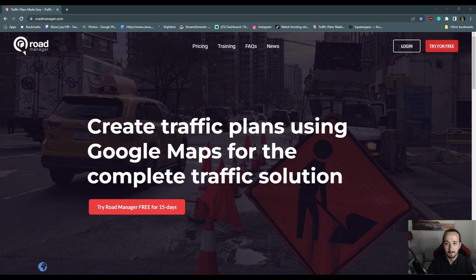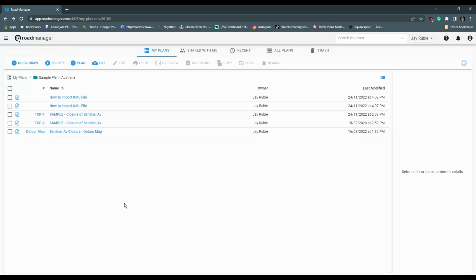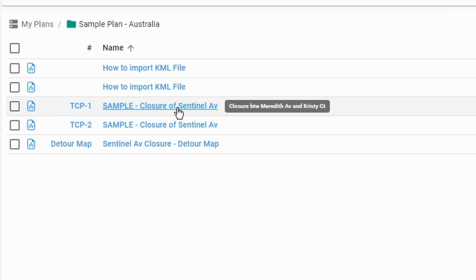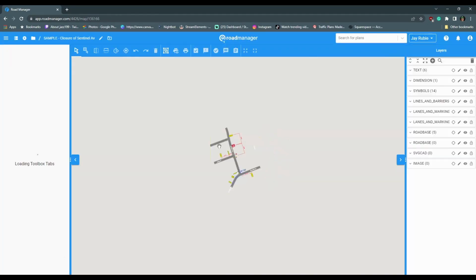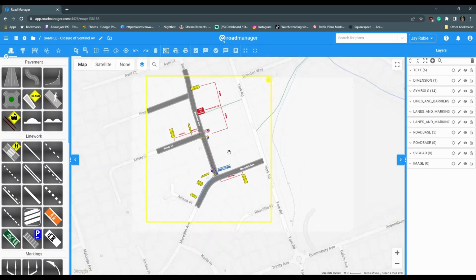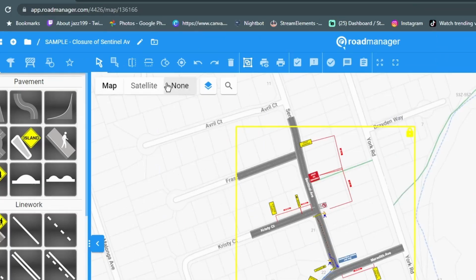Let's get stuck in. To show you how to do this, I've got two sample plans that are the same, Closure and Closure. Take a look, you can see these are just simple copies of the same. So in our second one, I'm going to show you some of the features here. Have a look on the top bar, you've got a number of options.